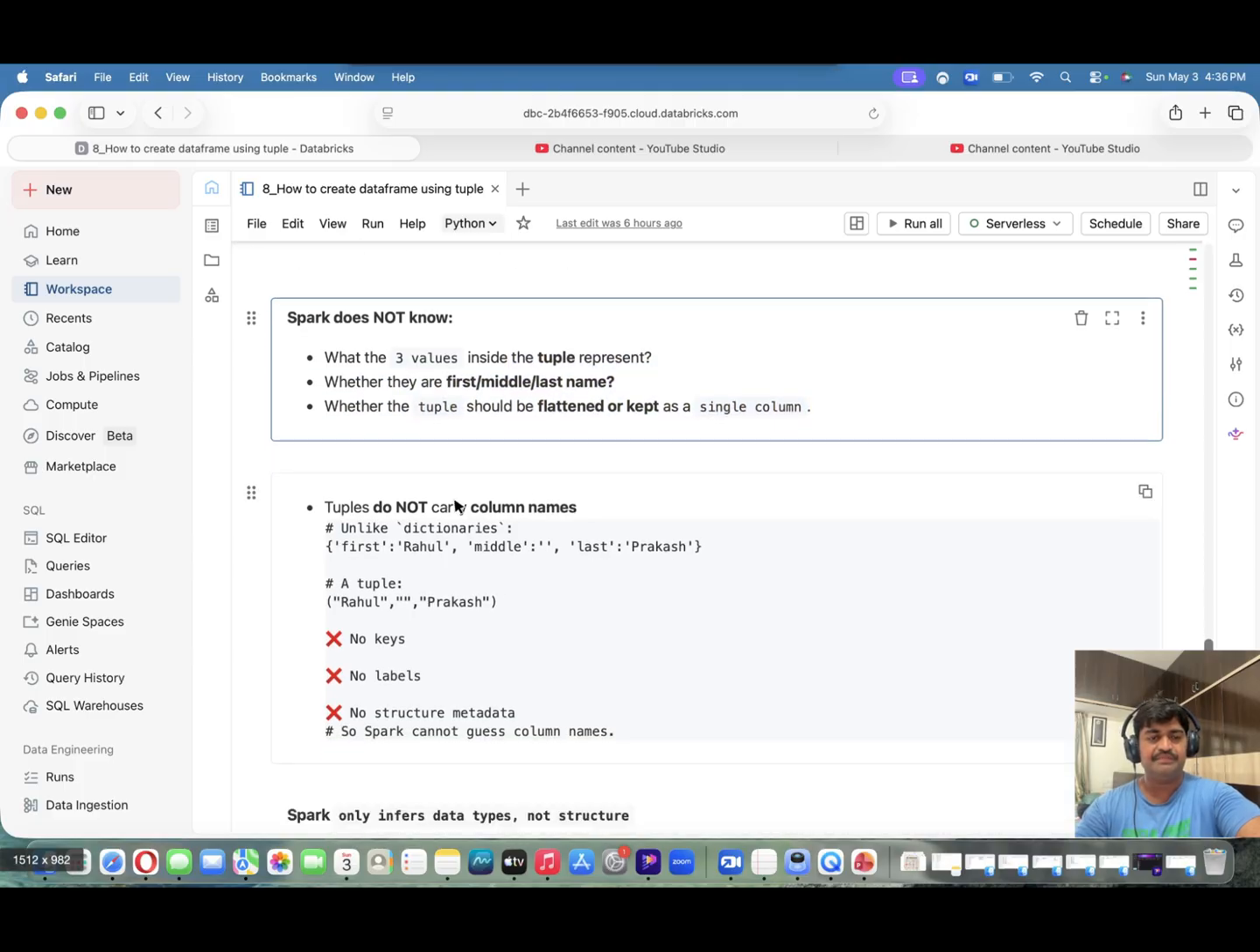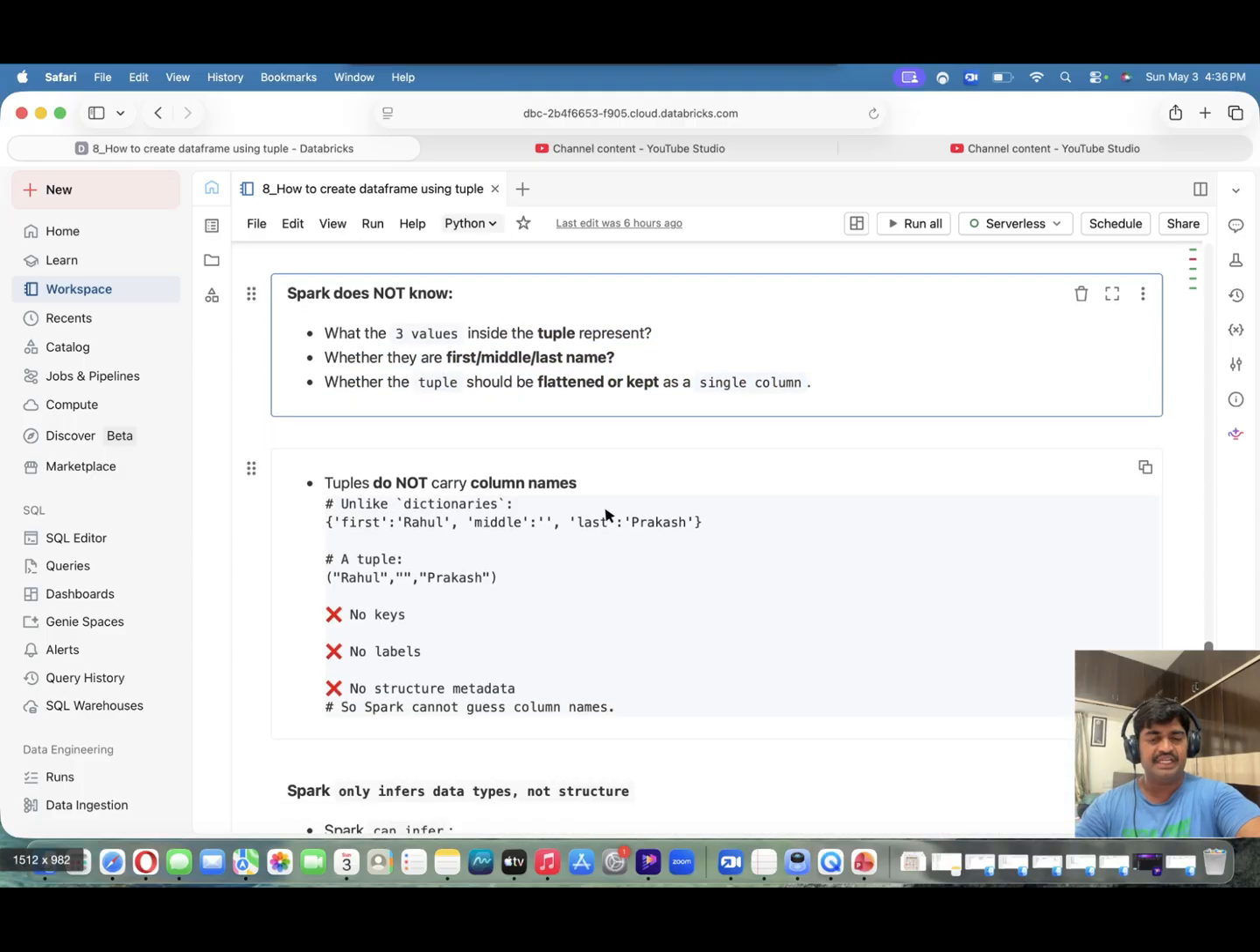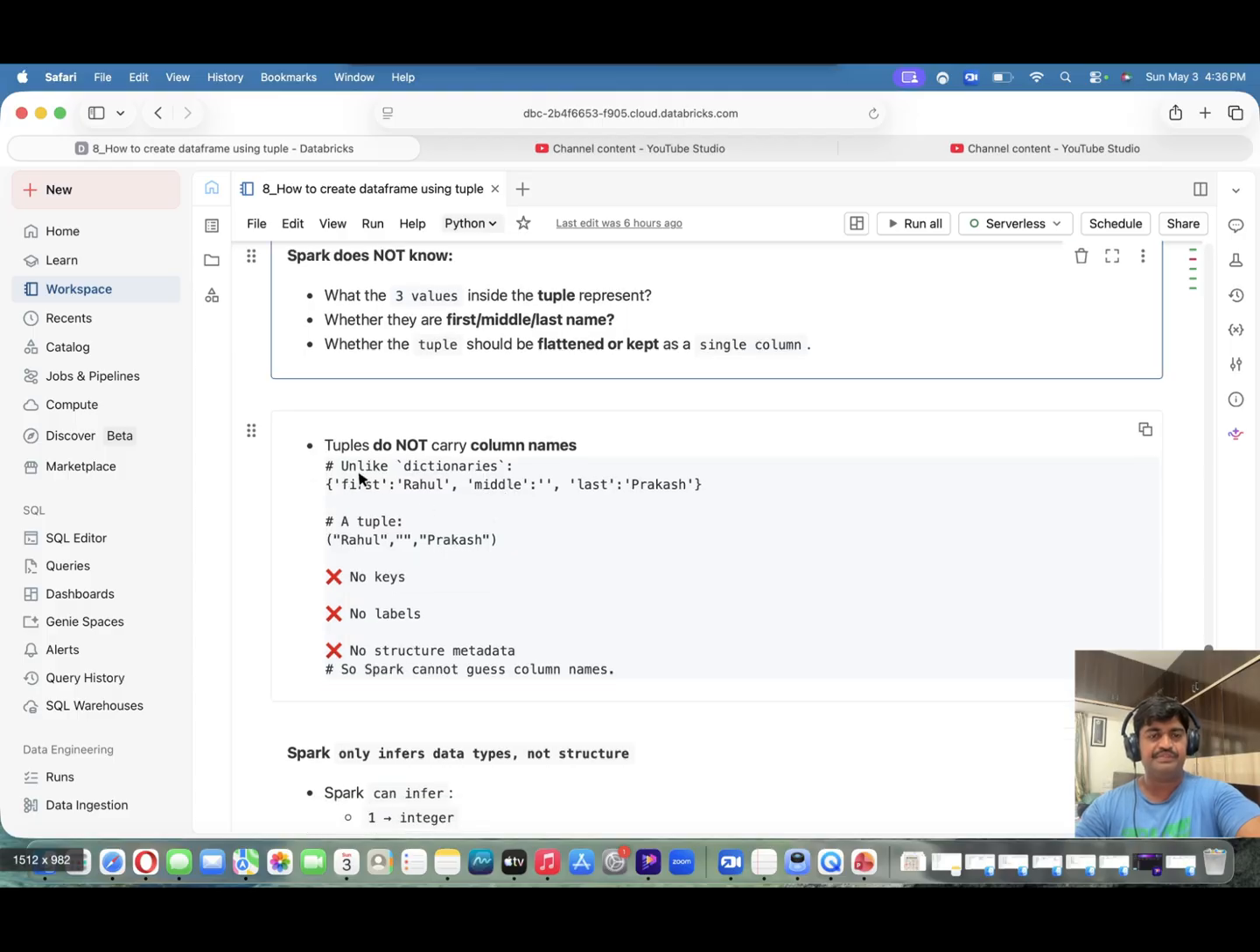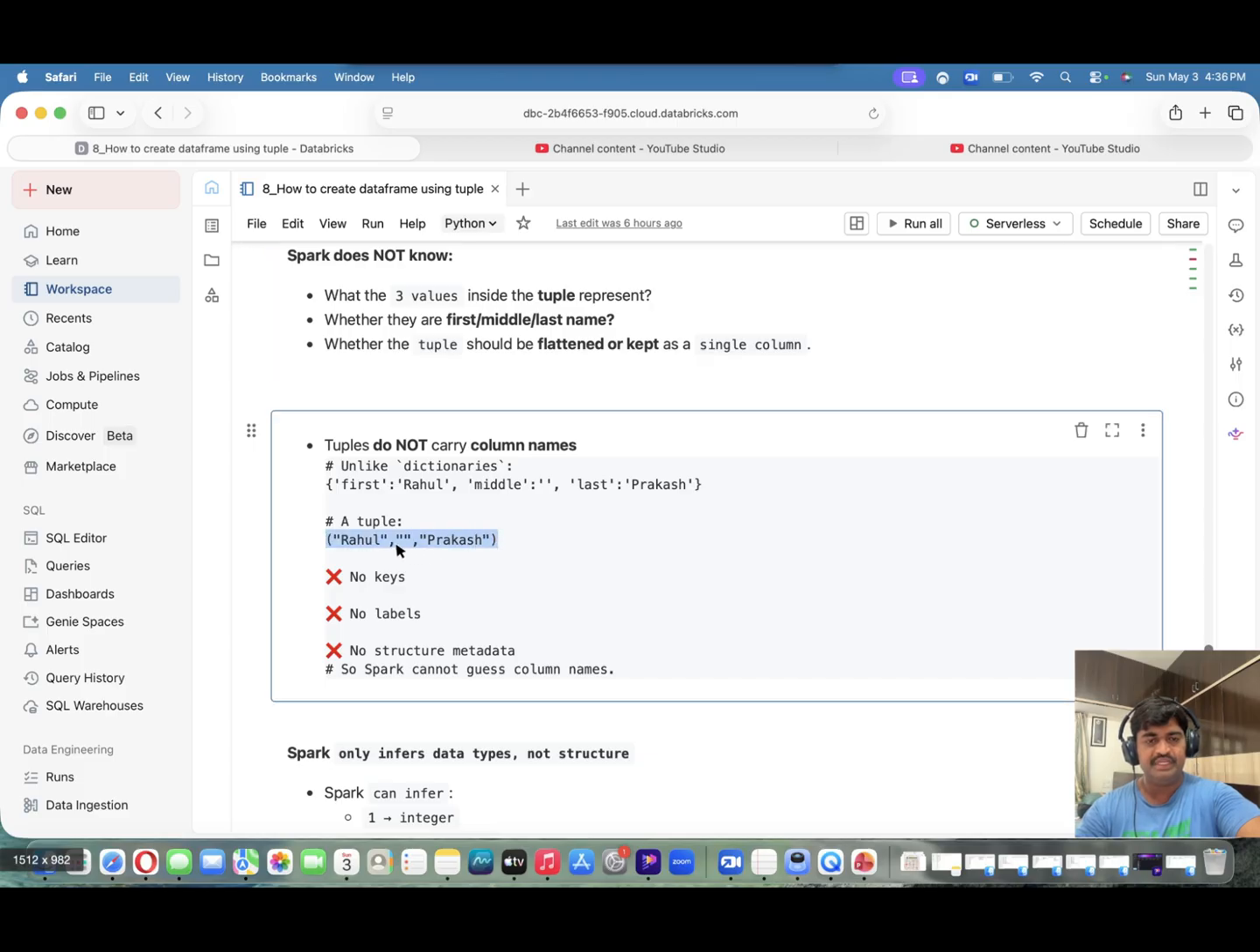Okay, so next: tuples do not carry column names. Suppose you see a tuple here, so this is a tuple. In a tuple, we will have only values. And here we don't have key values, or you can say column names. So that means here we don't have any keys, no labels, and no structure metadata.